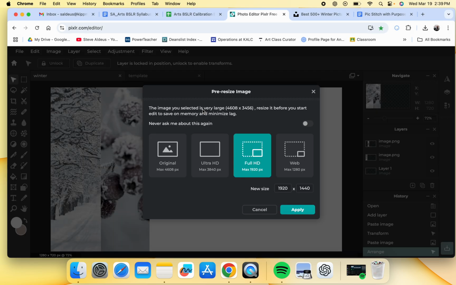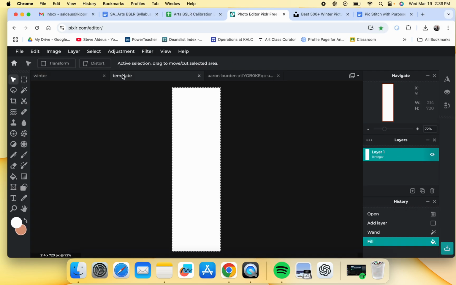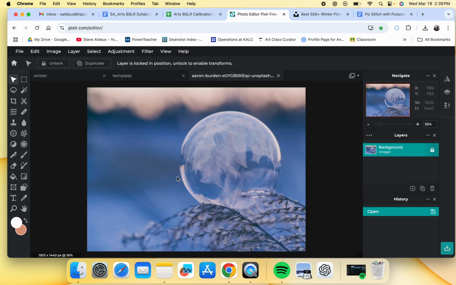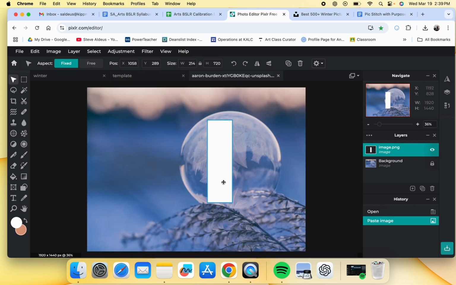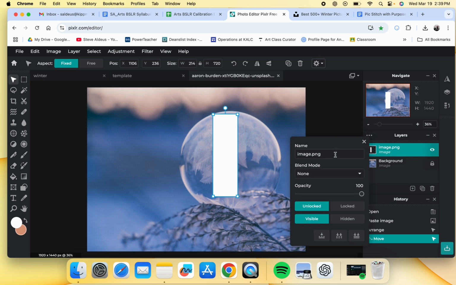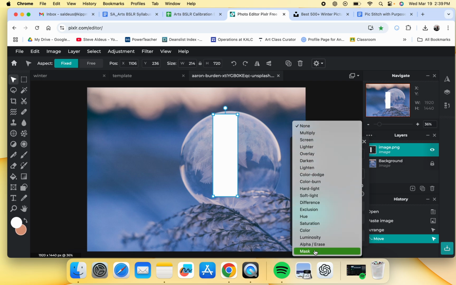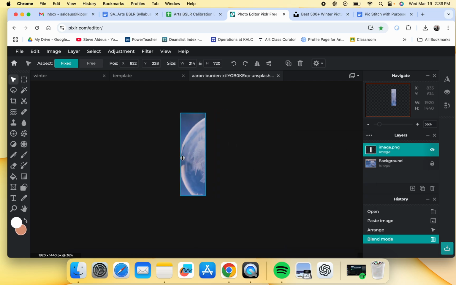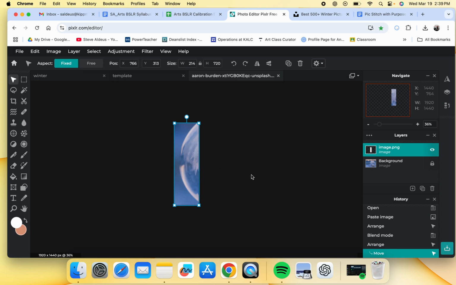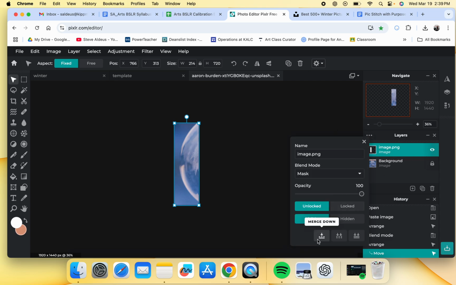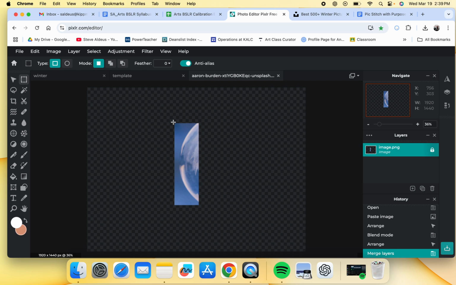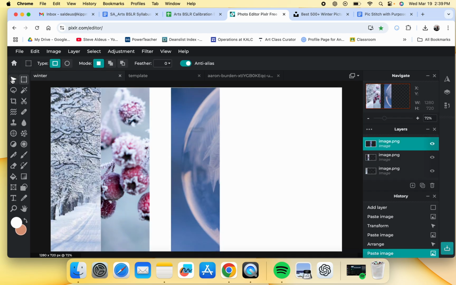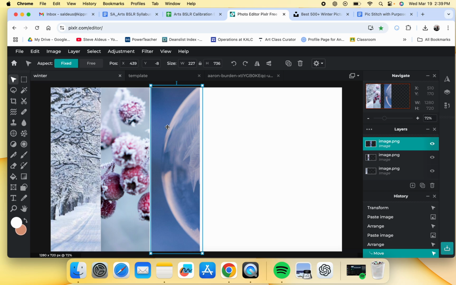Open image. There's my image right there. I'm going to copy my template, paste my template. And once I have my template pasted, I'm going to go to my blend mode, which is mask. That mask is going to give me the section that I want. Maybe I'll use this one this time. And then once I have that, I'm going to merge down, make my selection, copy it, and paste it. So that's the gist of it. That's what we're doing.